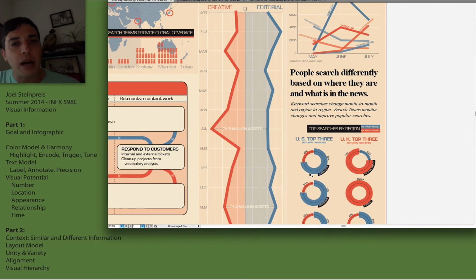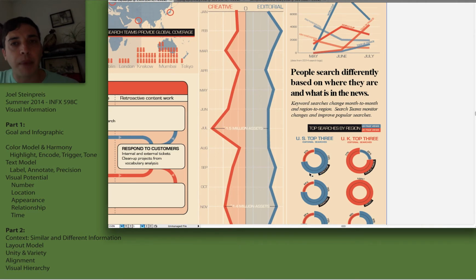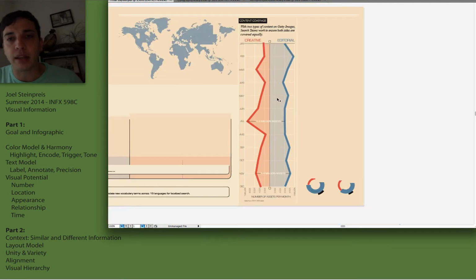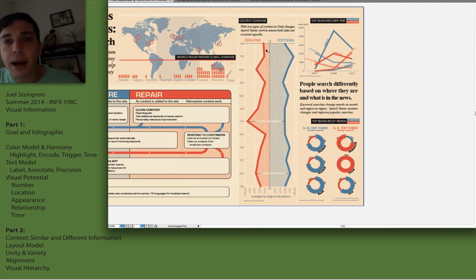So then my next part here is my time piece. This is this large area chart. So what you'll see here is the amount of content that's coming in and how the search teams look at that. It's broken down by month down the side of the area graph, and then the number of assets is the x-axis. So this is my time component. I'll show you how it relates to the layout model in the second part.